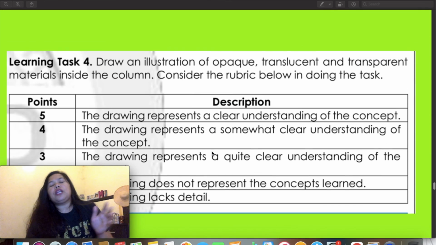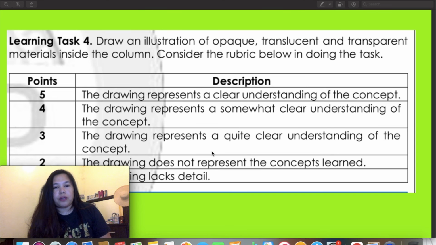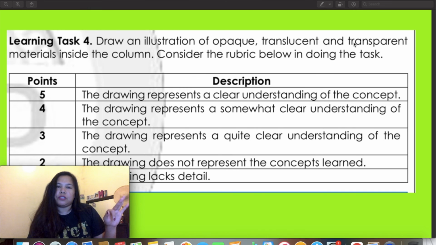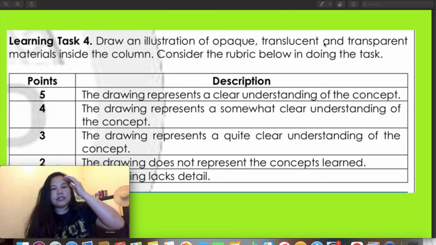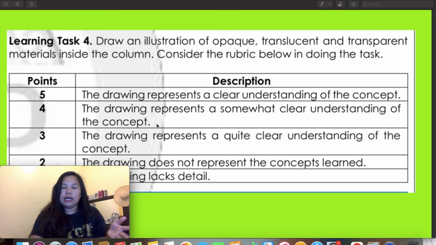So in our learning task 4, draw an illustration of opaque, translucent, and transparent materials inside the column. And then, consider the rubric below in doing the task. So you have to draw kahit isa-isang mga materials na under sa opaque, under sa translucent, under sa transparent materials. Kahit isa-isa lang dyan gawin nyo, then this is our rubric para ma-measure yung assessment na to.